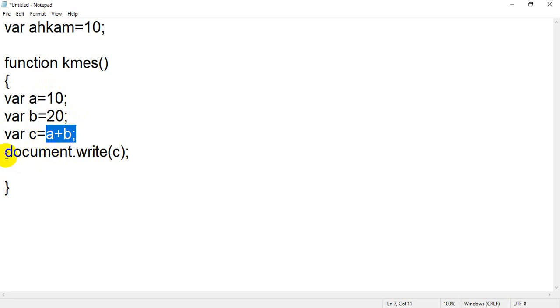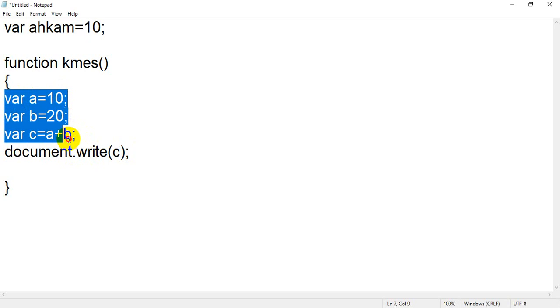After that, I am going to display it using document.write, and inside that I write c. This line indicates that you are going to display something. What are you going to display? The value of c. So the addition of both numbers will be stored inside c, and by using this line it will display the result. So these are the elements of the function kmes.